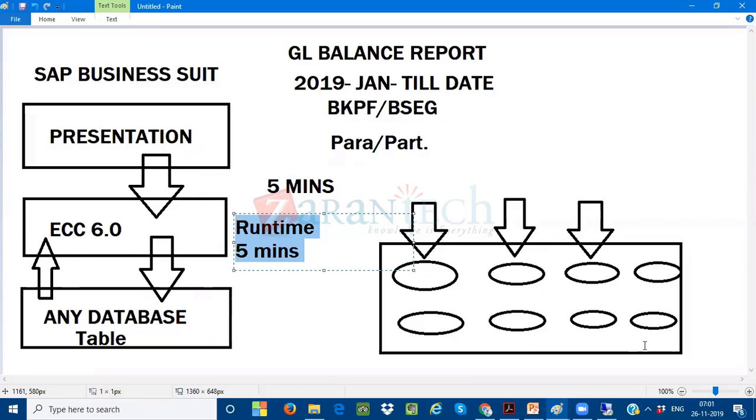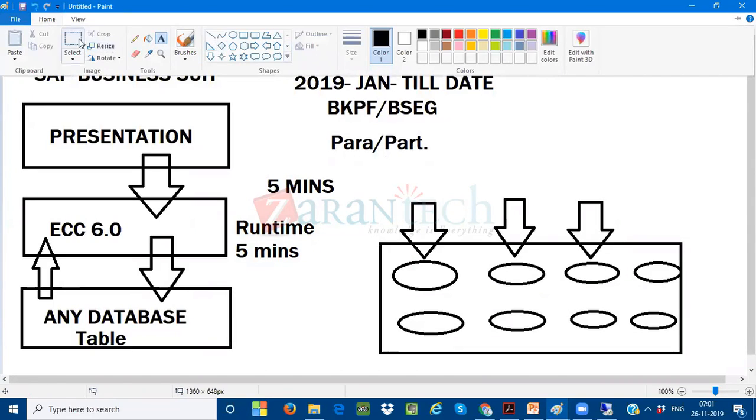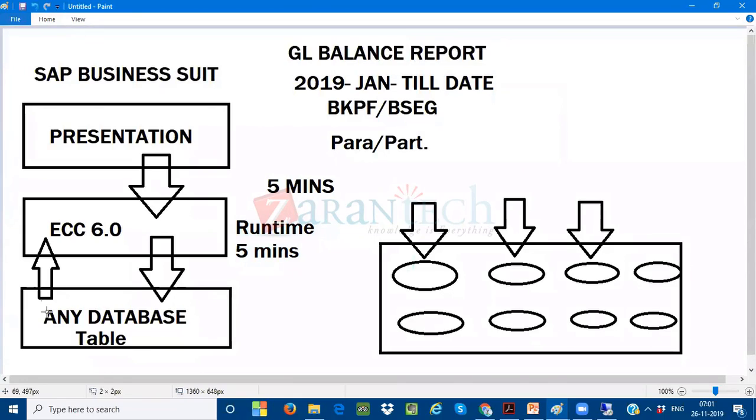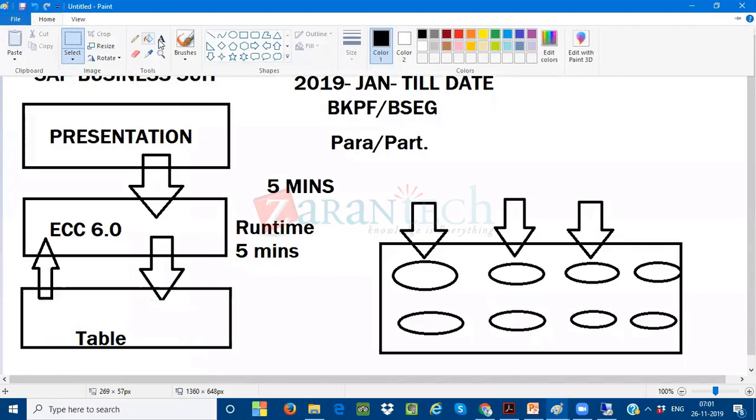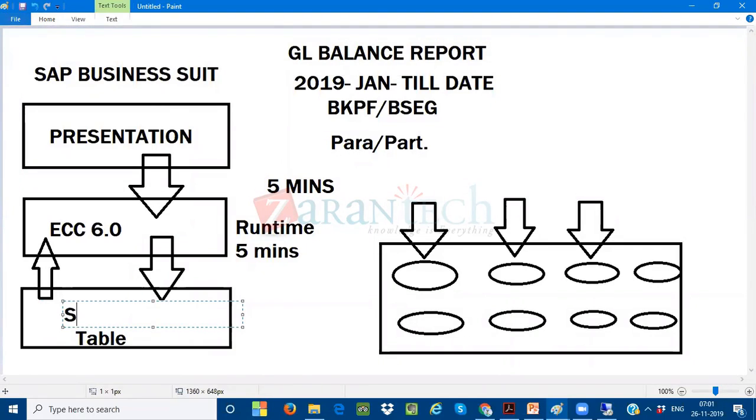The same concept I'm also using in my SAP HANA. I'll explain in more detail. Now, in my SAP HANA database, I see the parallelization and the partitioning. Now, I'll remove this SAP database. What I'm going to do here is bring in my new database, which I call the SAP HANA database.